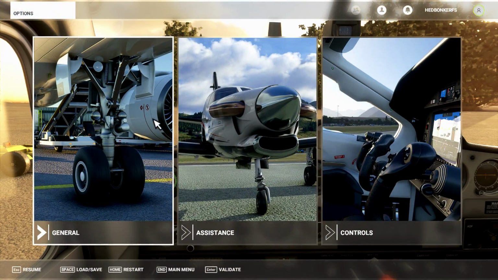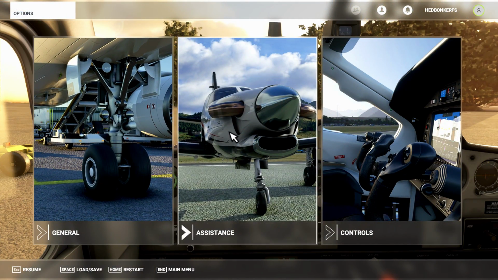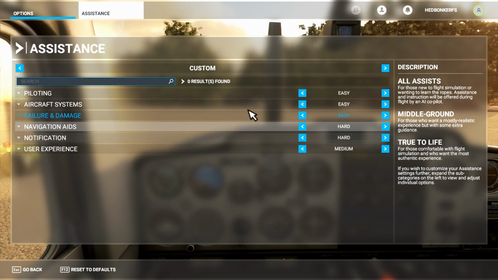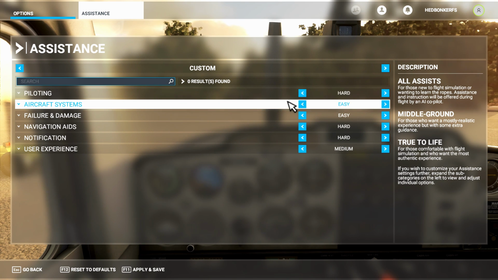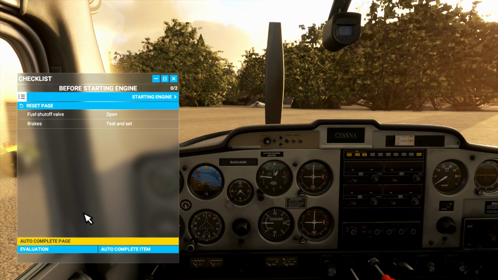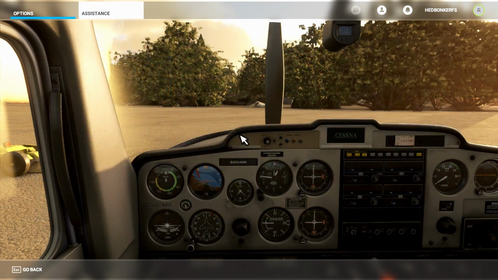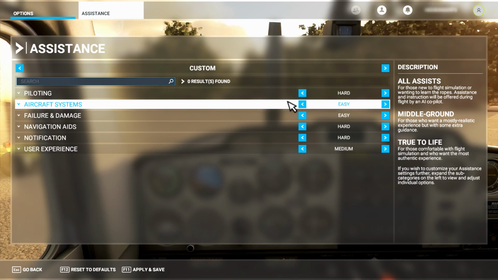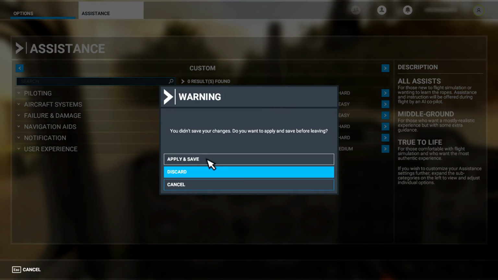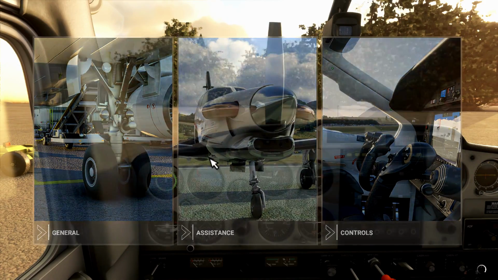From the main screen, go to the options screen and then the assistance screen. In the assistance screen, under the piloting preset, select hard. This will turn off the AI assist that'll get in our way. If you get to the checklist and see options for autocomplete page, evaluation, and autocomplete item, go to that options screen by hitting escape and carrying out the procedure we just discussed. Once you're done, hit escape, apply and save, and escape once more to return to the sim.